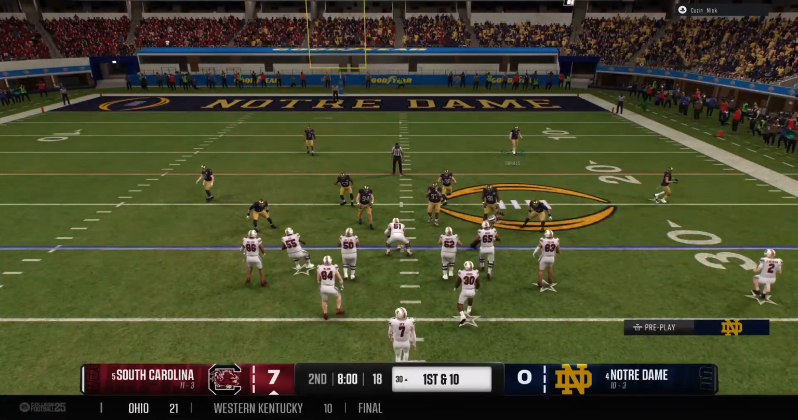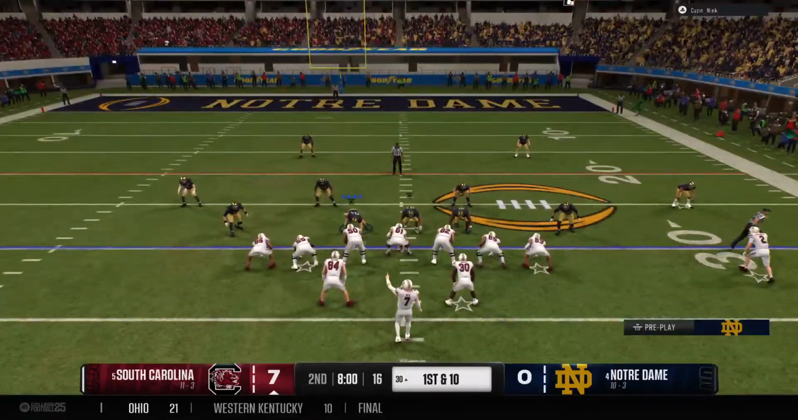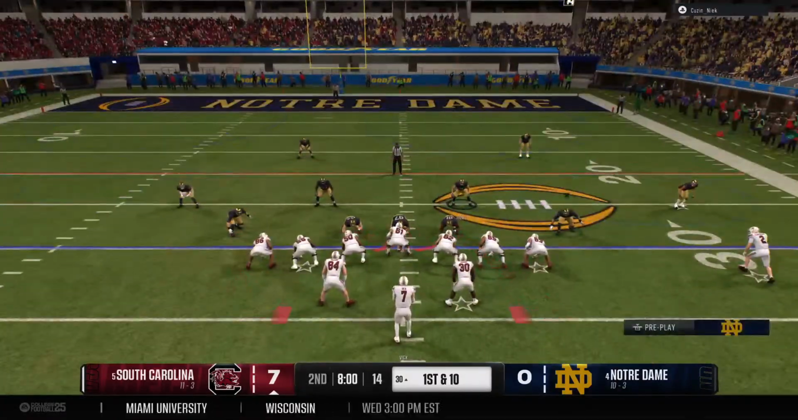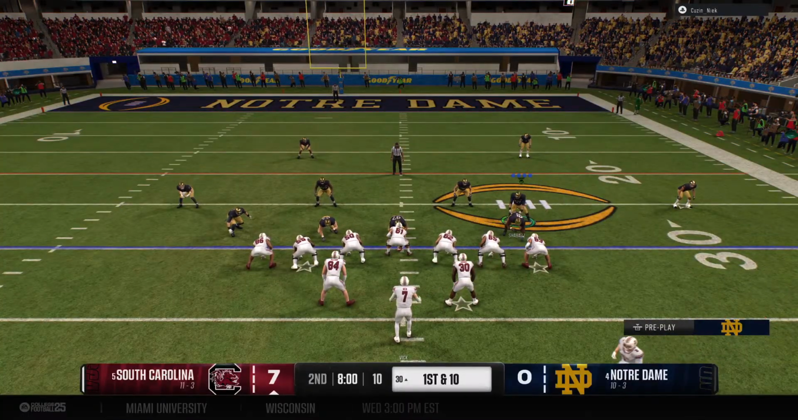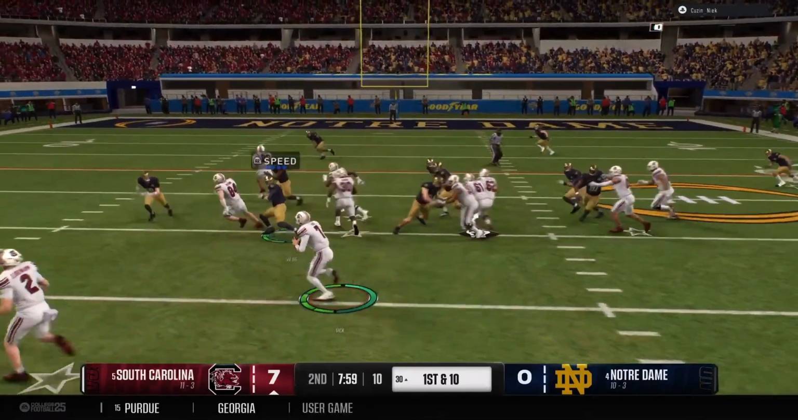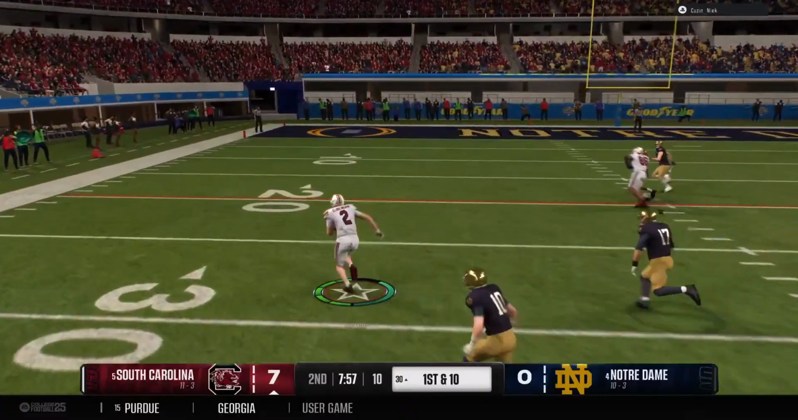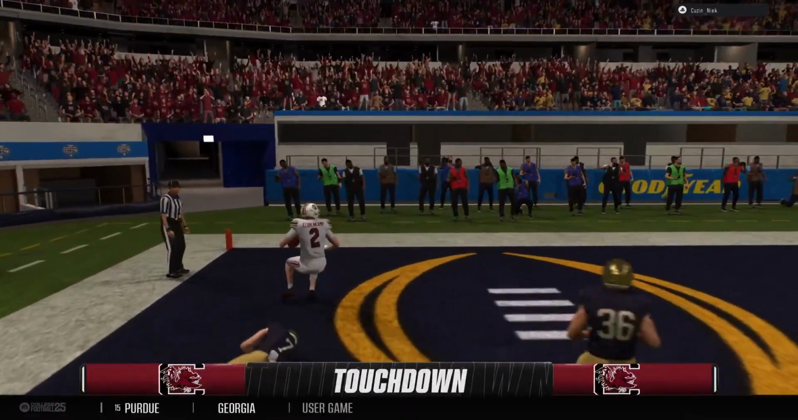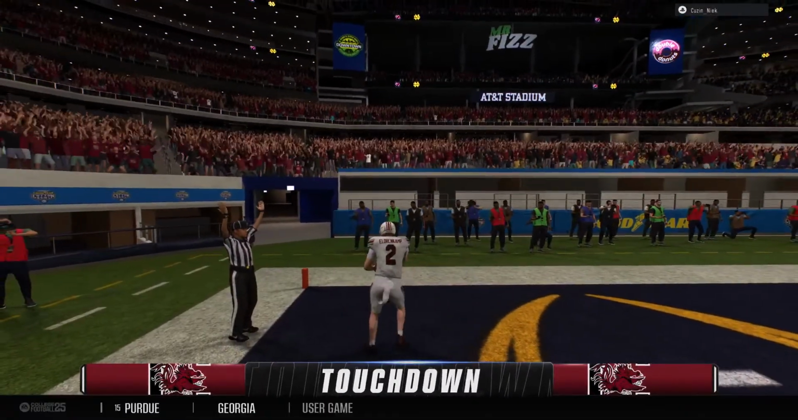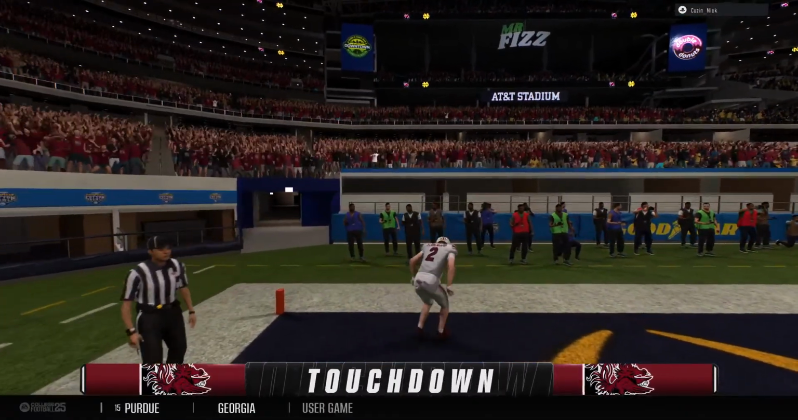So here we go, first play of the quarter. The offense has a 1st down. They're going to run the option. Pitches to the back. Breaks clear. Will he score here? Touchdown, South Carolina. No chance to catch him.